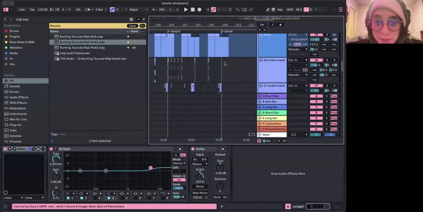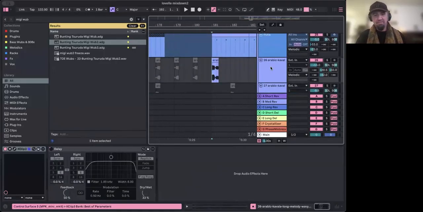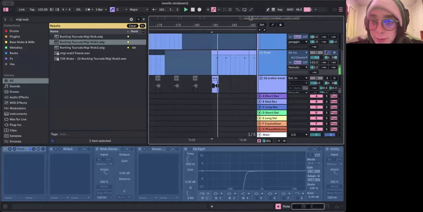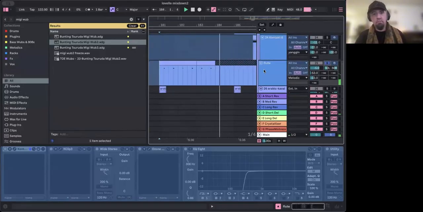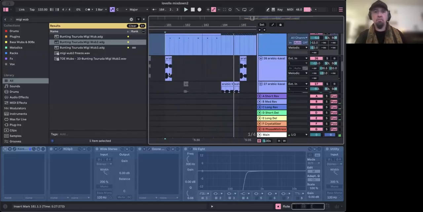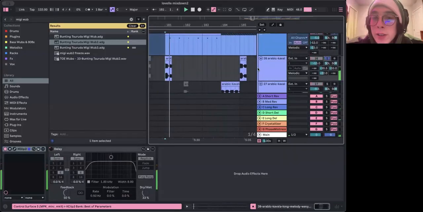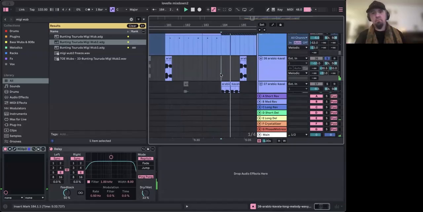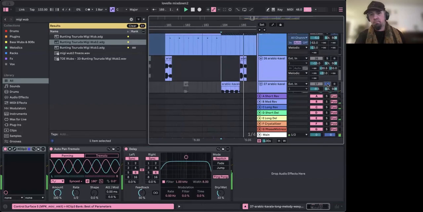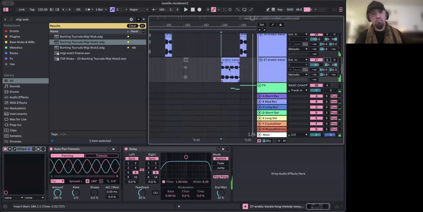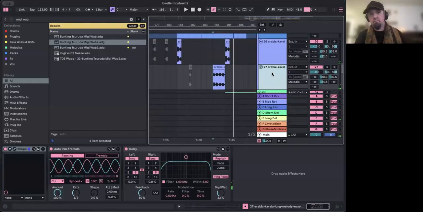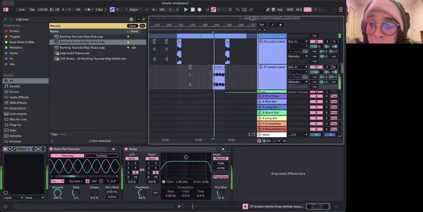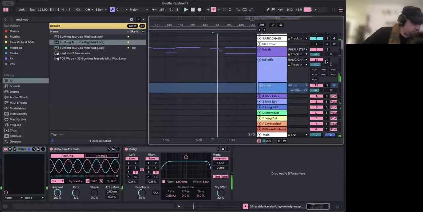So yeah, the yangin. This flute. Kavala. And that's it for all the instruments. I affected them all in different ways. This one got a lot of delay. Let's just listen to this.